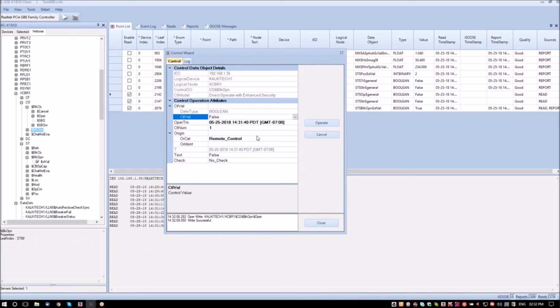Based on the control model of the object, different types of operations will be allowed. So this is a direct operate control model. That's why the respective options are enabled. As you can see, the value which was forced is reflected in the status value. So this is the summary of basic operations which can be performed using the IEC 61850 client tool.